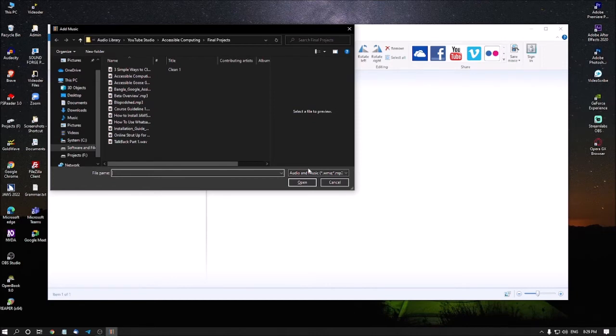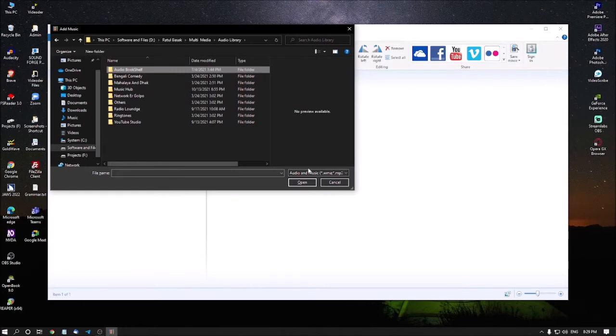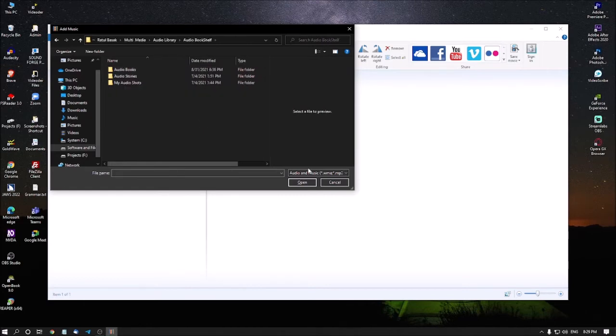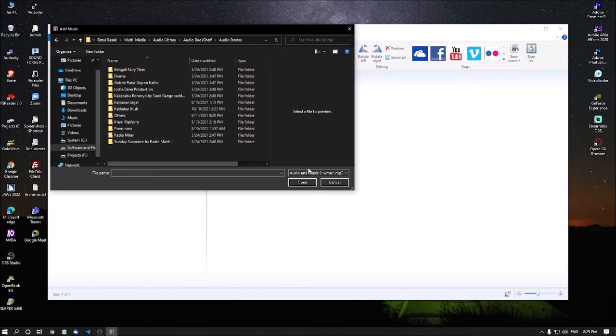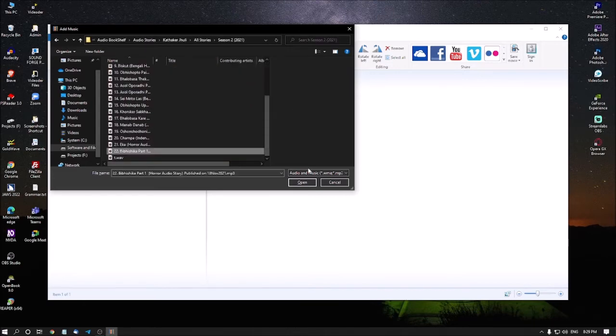Now I am browsing my music. Items view list names. Remember, you cannot preview the file. Items audiobook. So you have to remember items view list audiobooks, not selected. What music file you want to choose. Audio stories. Items view list all stories, not selected. Babishika part 1. Yeah, this is my file Babishika part 1. I know the file number is 22, so I'm just pressing enter here.